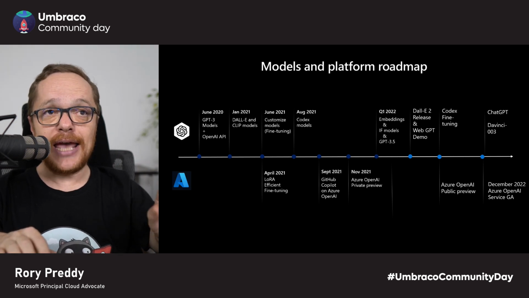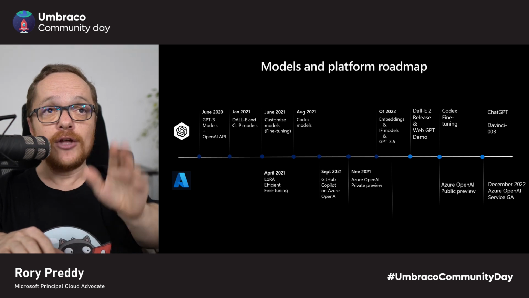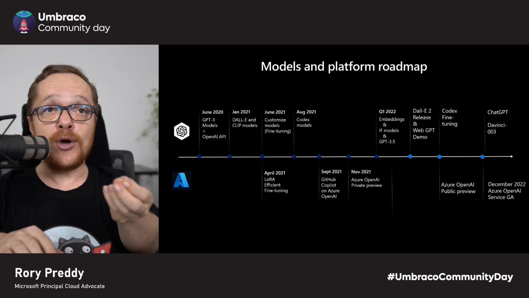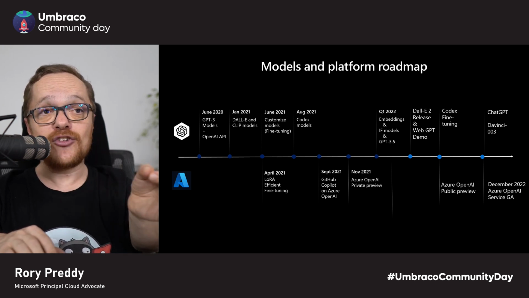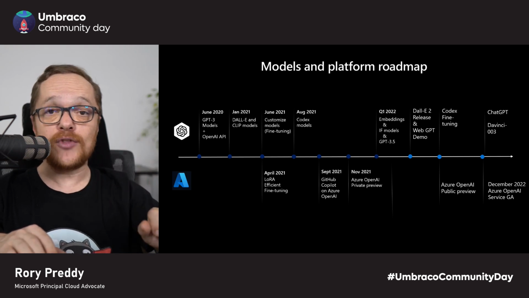Then we've got DALL-E and CLIP models. So CLIP is sound clips that you can actually go in and render. 2021, customized models so you can fine tune. August 2021, we created the Codex models. At the same time, we've got LoRA, efficient fine tuning. And then GitHub Copilot on Azure OpenAI was launched in 2021.